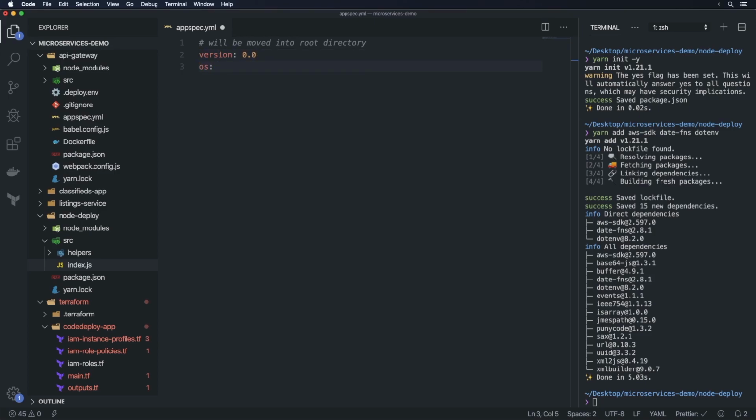So we do version is 0, OS is Linux like that, files, and we have a source, and destination is going to be /opt/microservices-demo. So basically, the / here means that we're going to copy the whole of microservices demo, because remember, this is in the root directory. And we're going to put it into /opt/microservices-demo on our EC2 container.